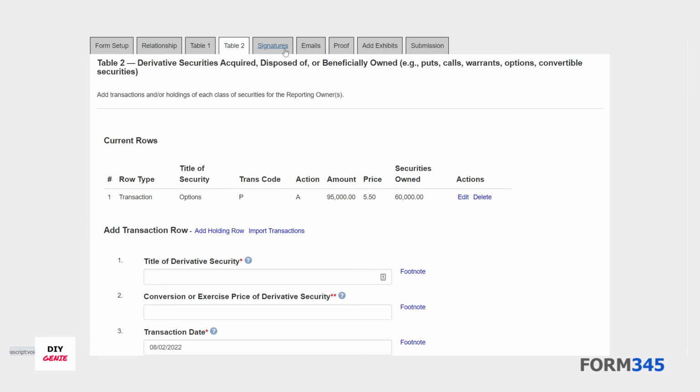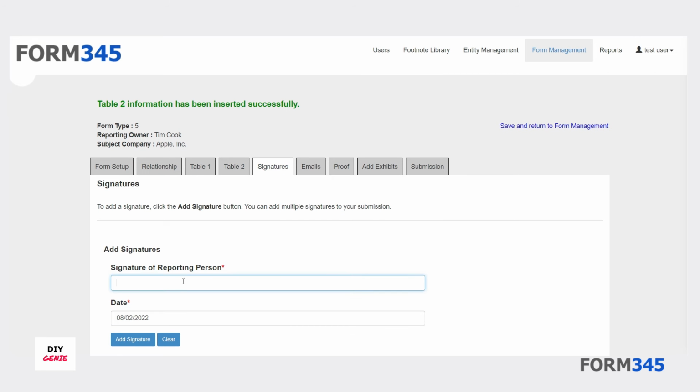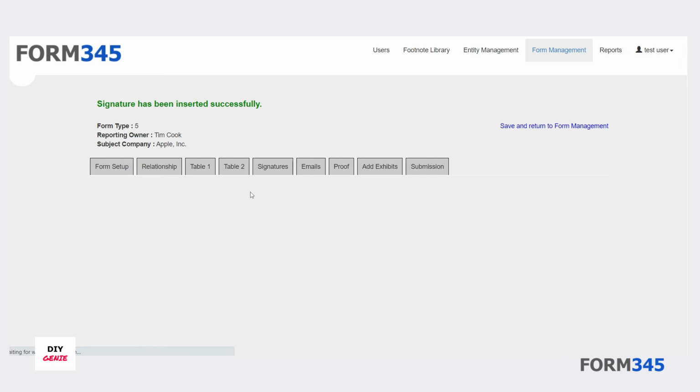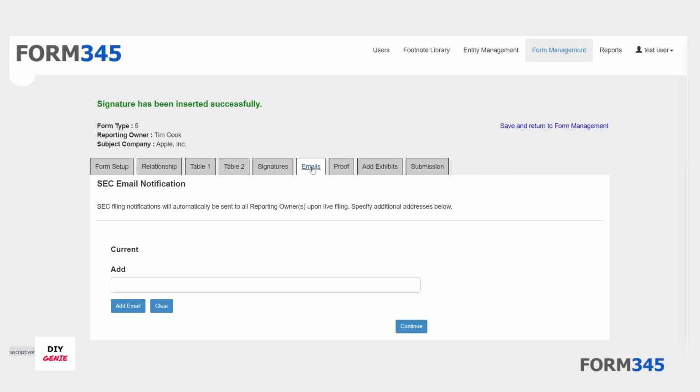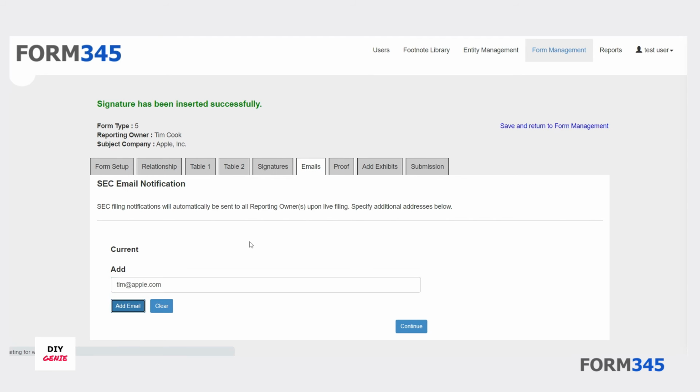In the Signatures tab, enter the signature and date. SEC filing confirmations will automatically be sent to all Reporting Owner/owners upon live filing based on the emails provided on your SEC account. However, additional addresses can be entered into the Emails tab.